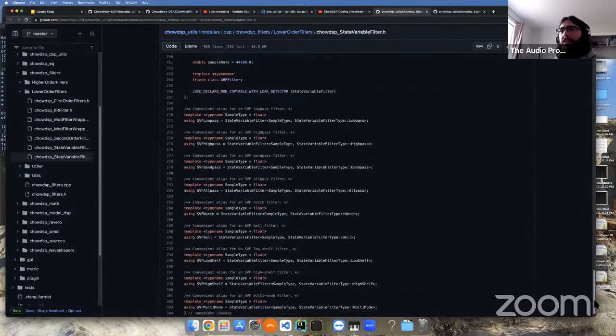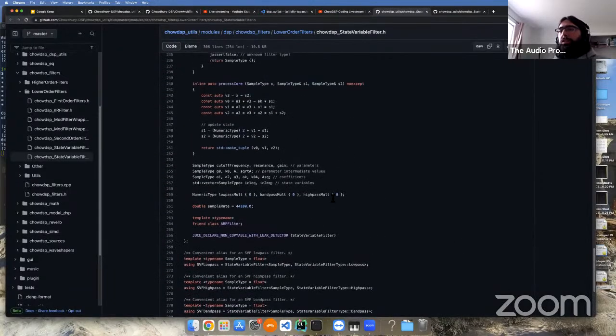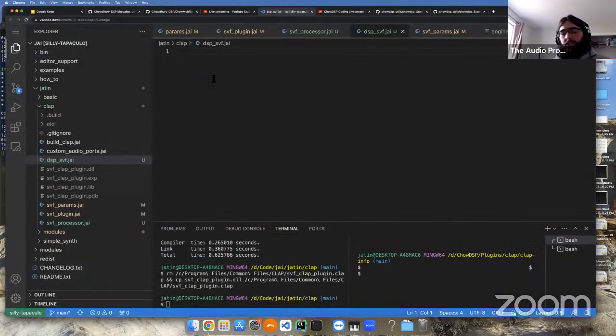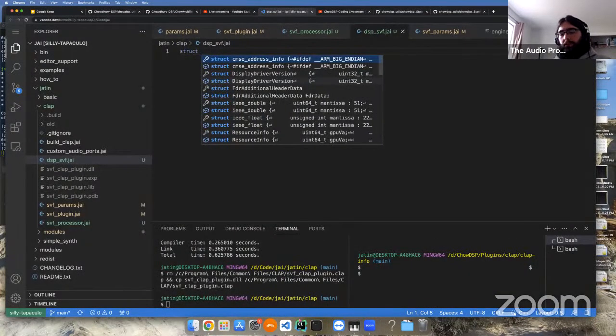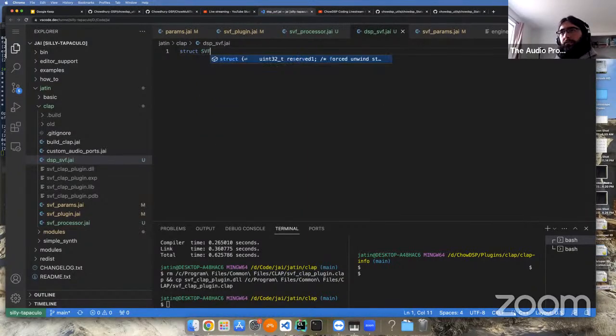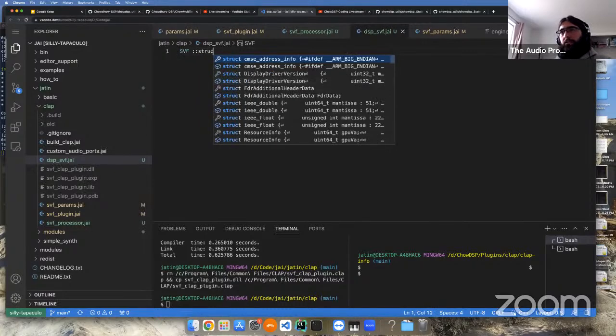Okay, and yeah, we've got a ton of stuff here, but really what we want is the data here. So we want our sample rate, we want our state variables. This stuff is specific to some of the different modes of the filter. So let's just stick with this for now. SVF. Well, I flipped it. Should be SVF struct.